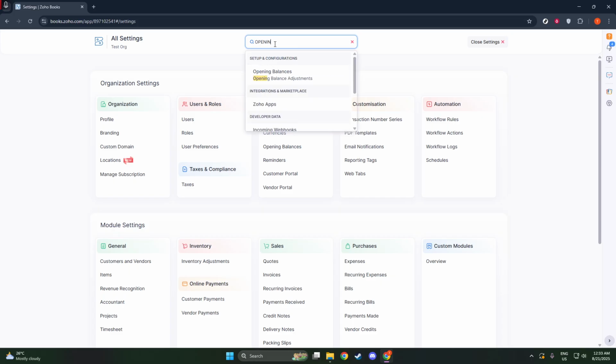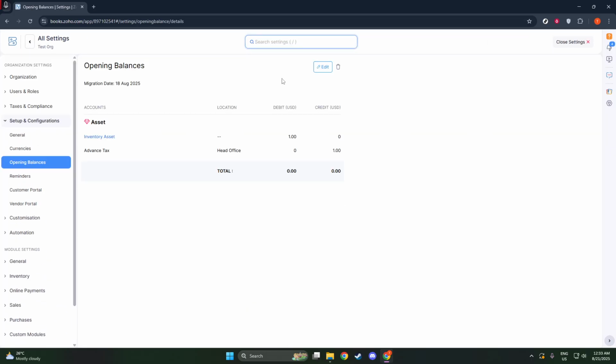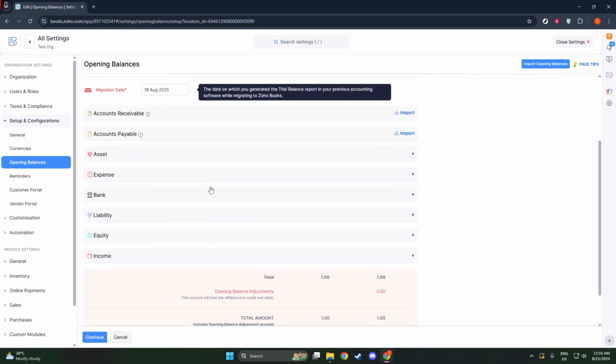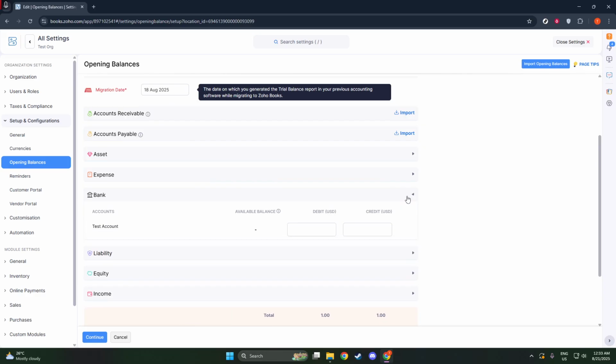Once you're there, focus on the section labeled Organization. Under this section, you should see an option for opening balances. Select this option. This is where you'll enter all the necessary information to set up your opening balances effectively.